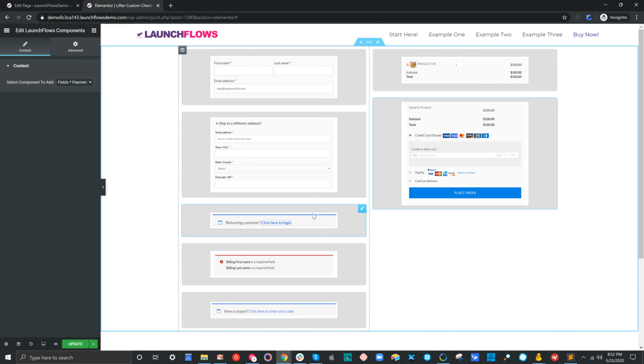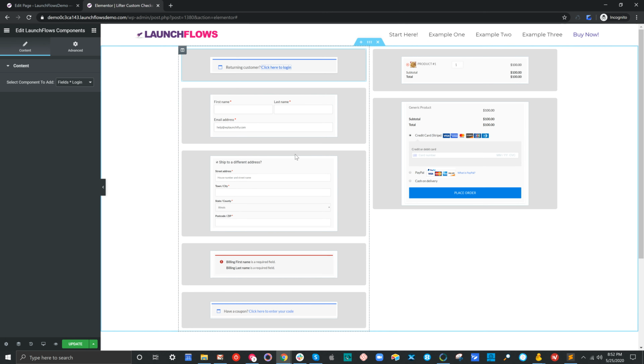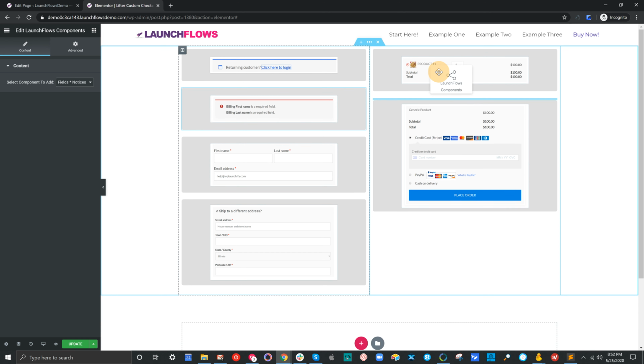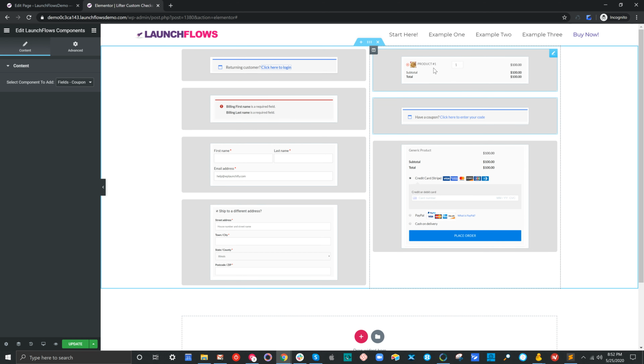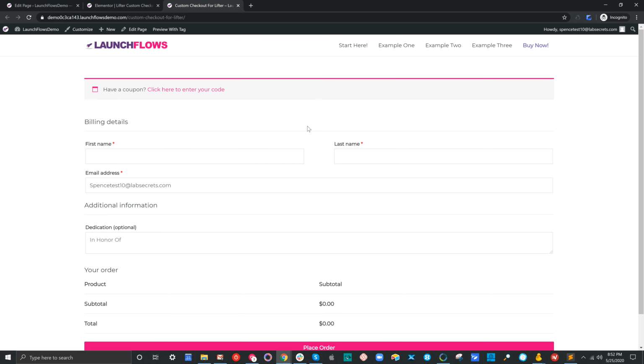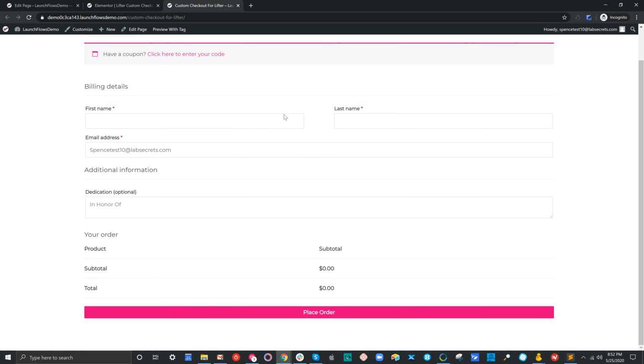Now I've got these utilities. So I'm going to put the top one in the spot where it says returning customer login and notice. I'm going to put the coupon in between the order review and the payment. Now that by itself is going to give me a much different look. When I go over here, even without a product in it, it's going to show me the essence of where I'm going. But you'll notice that I've got to do something first.